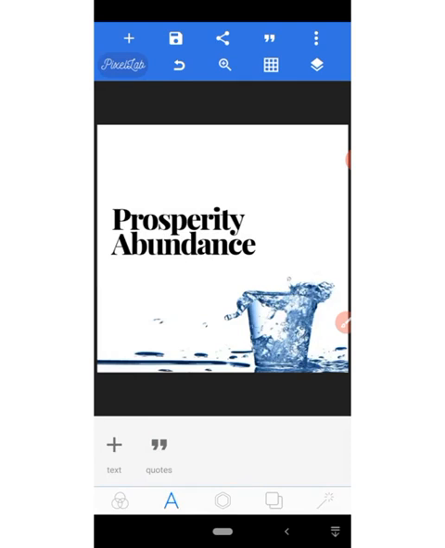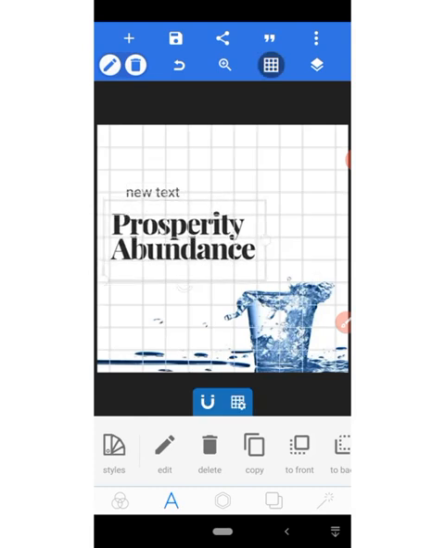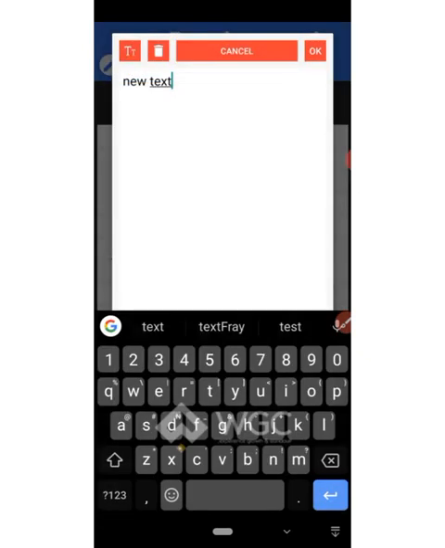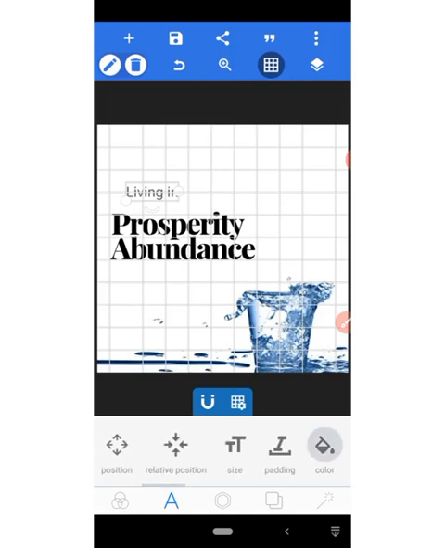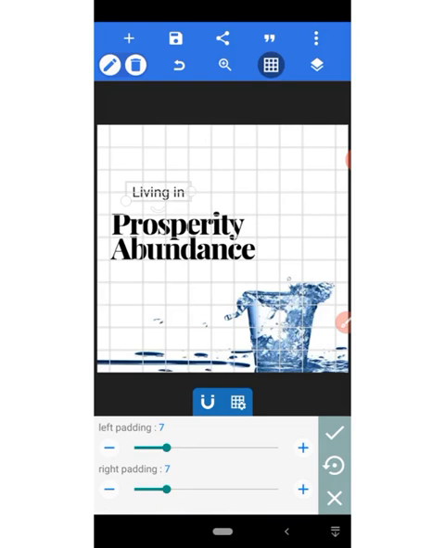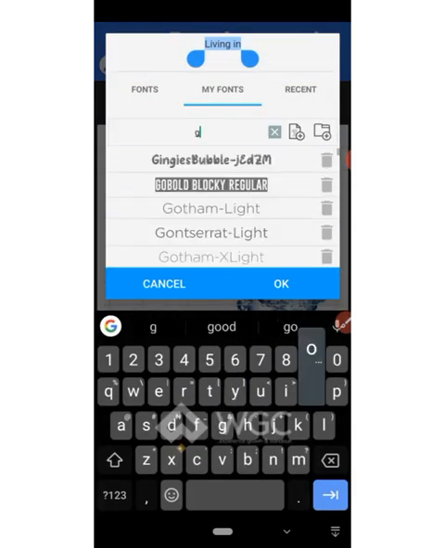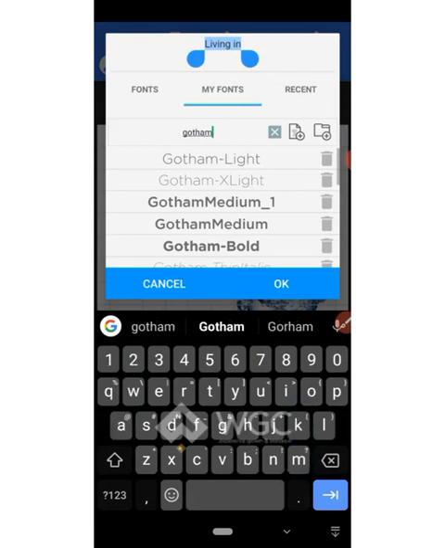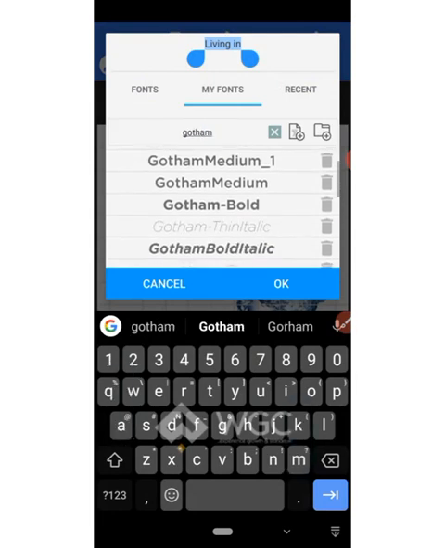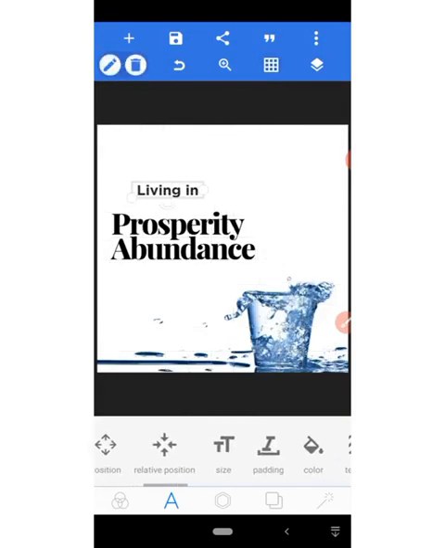Okay, so then we'll add another text. Leaving in. So then the font we're going to be using, but we still have to do the padding, and this is going to be by 5. Okay, so then the font we're going to be using is Gotham. That's the font we're going to be using. Bold.